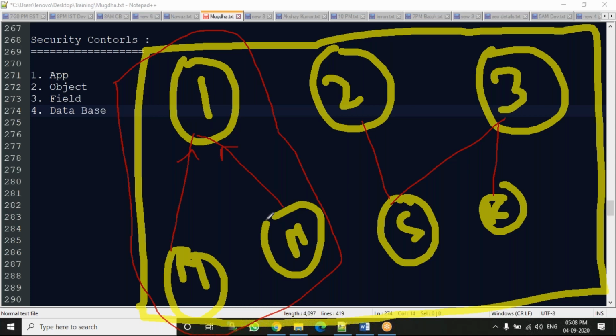So this is the app level. You can access only the application that is enabled for you. Beyond that, you cannot access anything. This is called app level security.